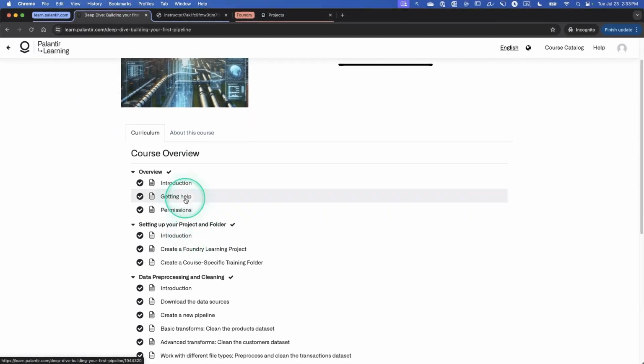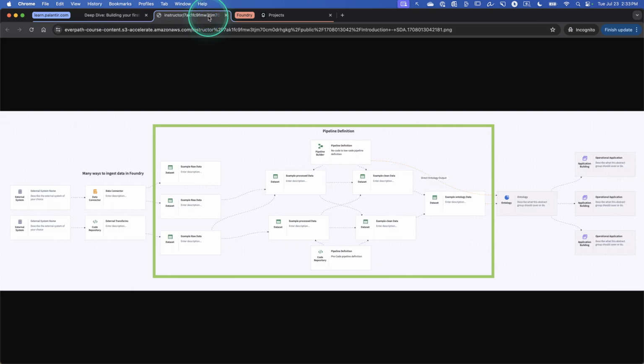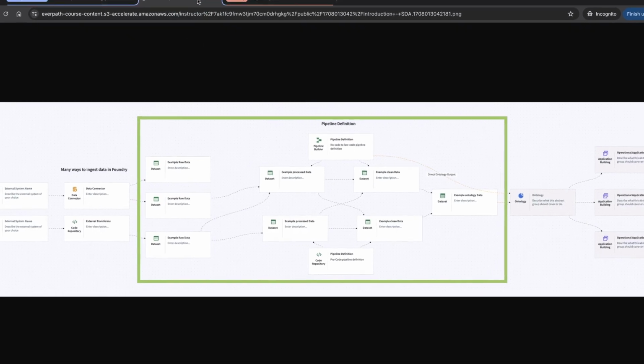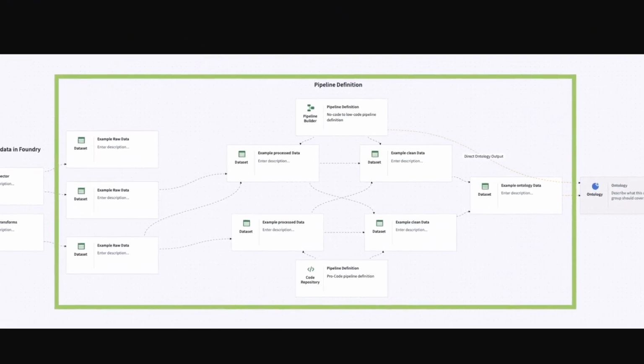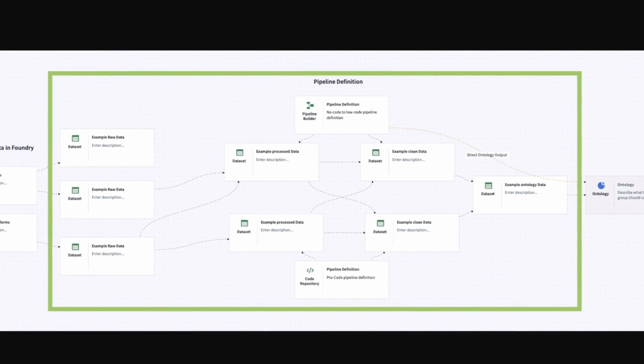There are just a couple things I'm going to call out from the overview and setting up your project and folder section here. First, here's an image from the introduction section. A pipeline in Foundry is a series of input data sets or data set that's transformed in some way to generate an output data set or data sets. Those outputs can in turn be used as inputs to the next segment of the pipeline, and that can continue until you are left with a series of data sets that support your workflow.